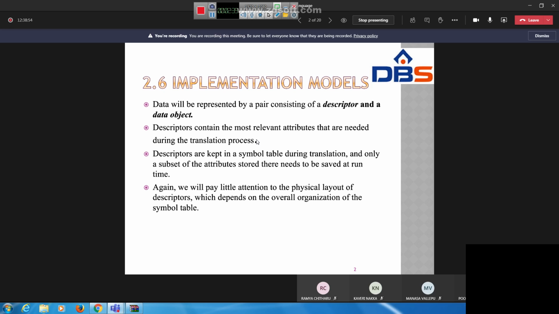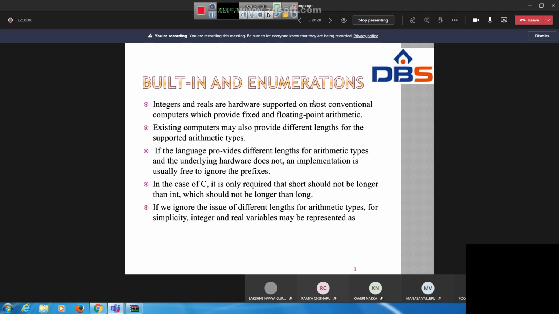The next point in these implementation models is built-in and enumerations. Built-in means data types, and enum is one of the data types here. A built-in data type means a type that is already predefined.